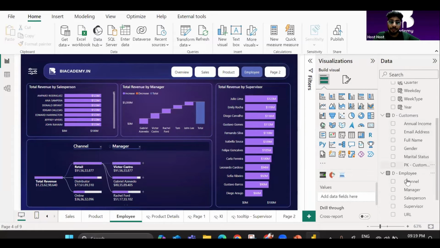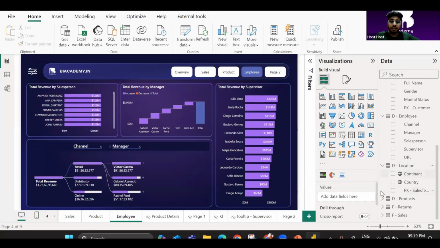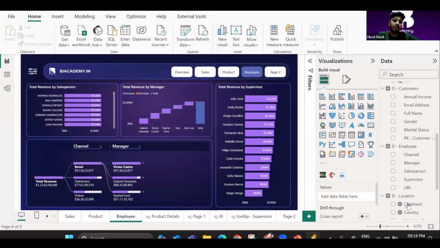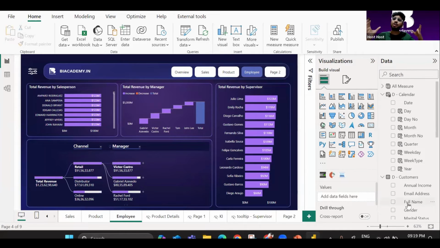Then we have the employee table, the location table, the product table, the return table, and the sales table. So these are all tables, and the collection of all the tables by using which we can create a report is called a data set.